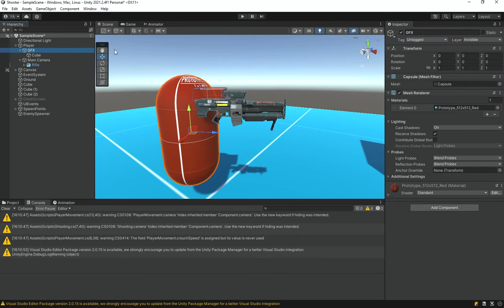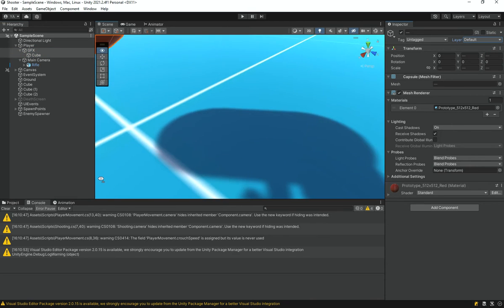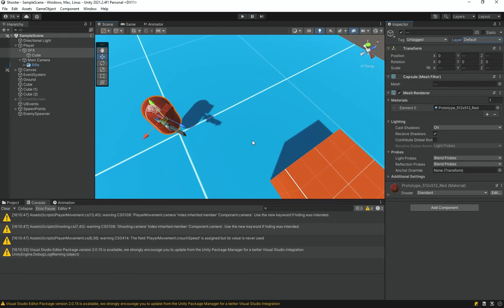Also, I think I made these two invisible. I'm going to make them visible by default. Again, I just made them so that they are not visible, but yeah, it's back to normal now.